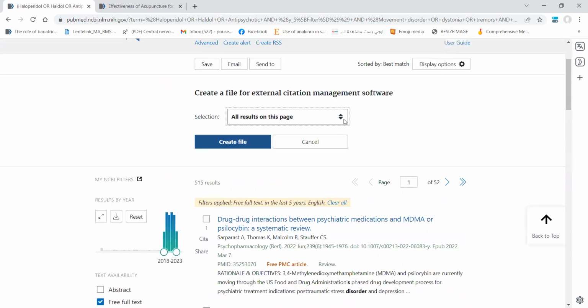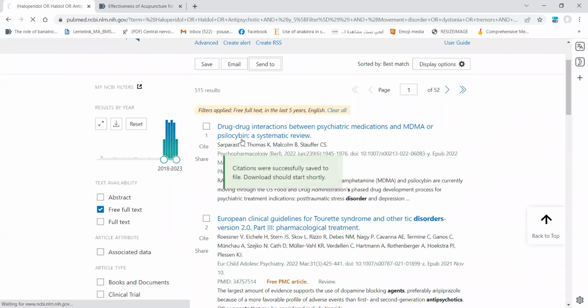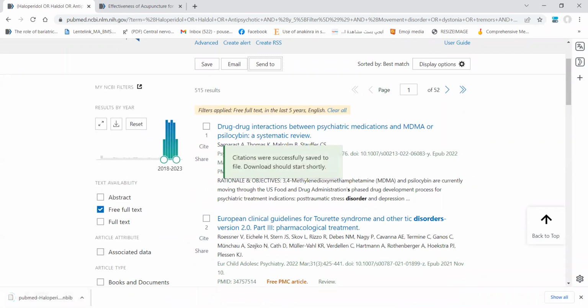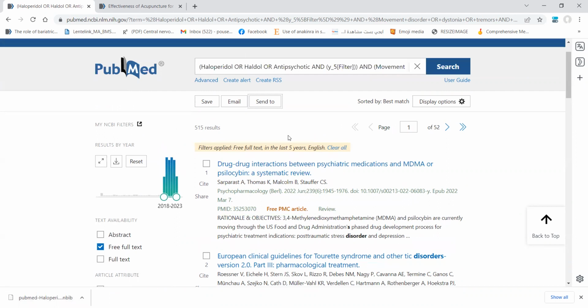No, I need to save all the results. Not all results on this page, all results. So I will click on all results and create a file. This citation manager, what was saved, if you try to open it, it will not open. You need to open it through a certain citation manager, which is the EndNote Web or EndNote Basic.